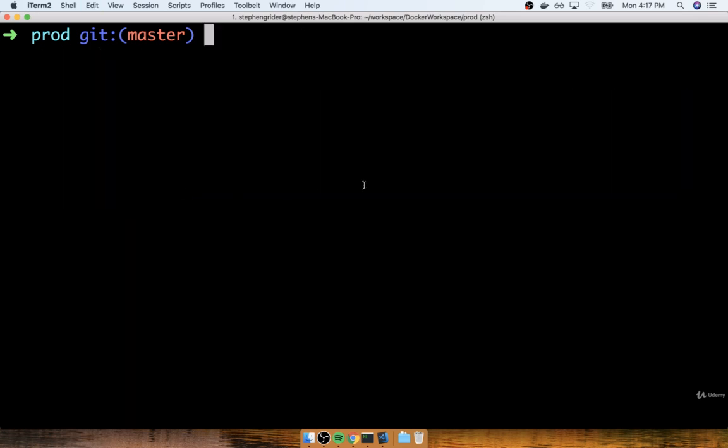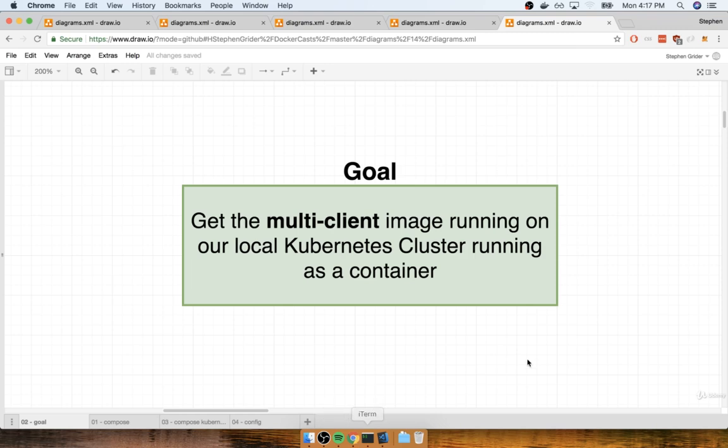Okay, so now that everything is up and running, we're going to set ourselves a little short-term goal. As a short-term goal, we want to take the multi-client image that we had put together over the last couple of sections and get it up and running on our Kubernetes cluster that is now locally created on your machine by Minikube, running as a container. So that's the goal. Now, to just say this as a goal without giving any kind of directions or path to get to it is kind of hard.